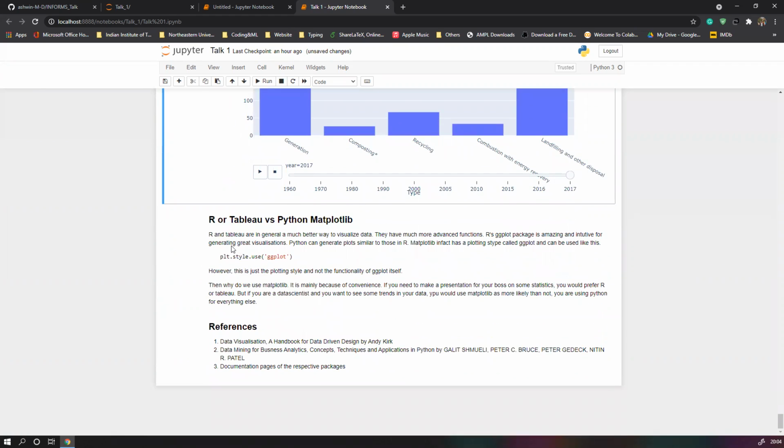Okay, so that's it for the programming part, but I do want to specify the use case of Python Matplotlib over R or Tableau. R and Tableau are much, much better for plotting data than Matplotlib for obvious reasons. R has a very mature ggplot library, which can generate plots easily and which look better. In Python, you can make plots in Matplotlib look like ggplot using this command at the beginning. But the thing is, it doesn't give you the functionality. It just gives you the look of the final plot.